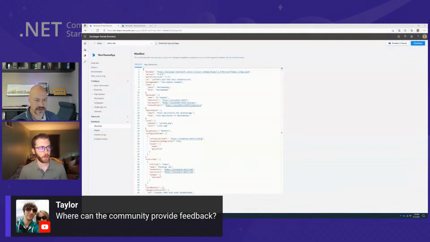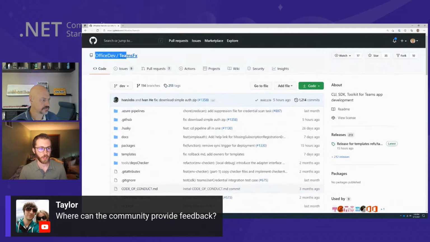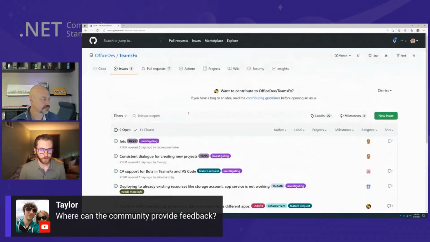Yeah, so I think right now, the easiest answer for that is to go to the Teams FX repo. It's part of the Office Dev organization on GitHub, and you can go here and file an issue. I think that's probably the simplest. Just go ahead and do that.